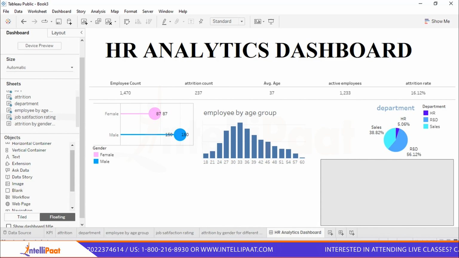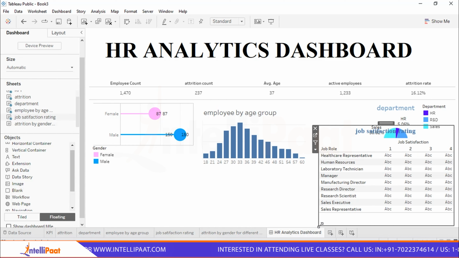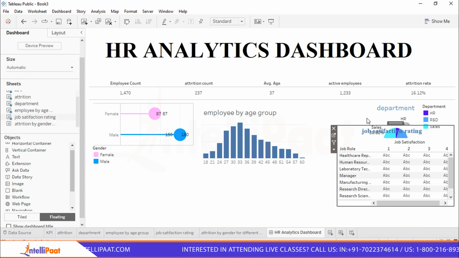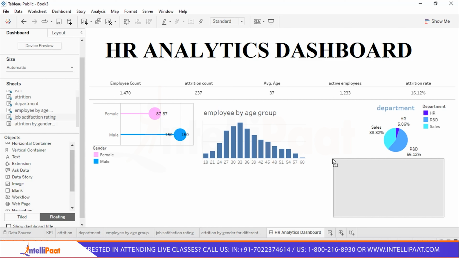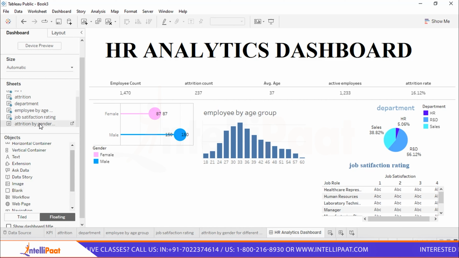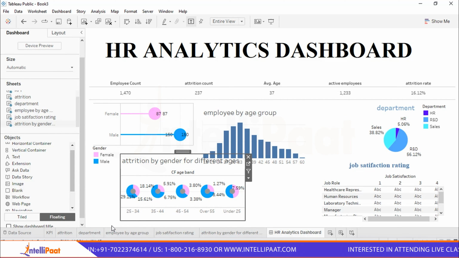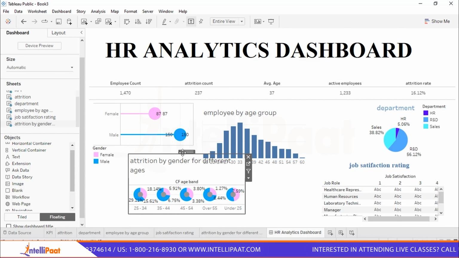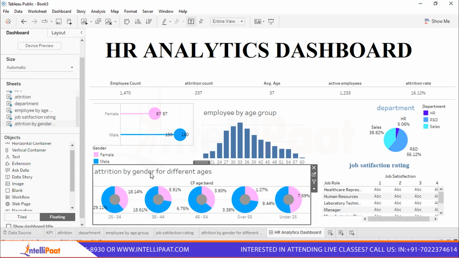So we get the list of all the job satisfactions, and it's quite big. Let's resize it. And let's place it here. And along with this, the next one, the donut chart that we made, let's place it here. So we have it all.